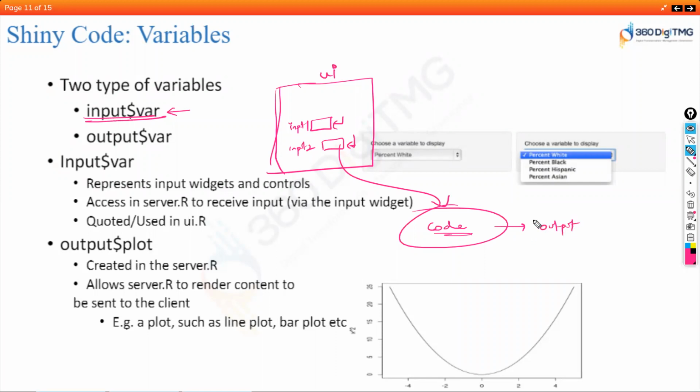Now that result again has to be passed back to the UI, because here you are going to show the result. That output will be passed through the output variable. So we are referring to the variables using these standard two variables, input and output. The input variable represents the input widgets and controls, or the user input.